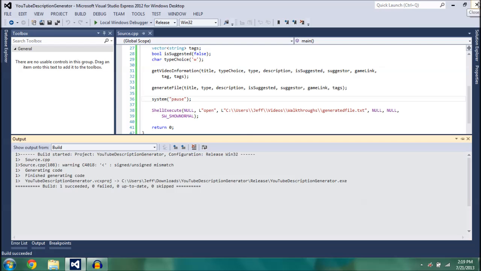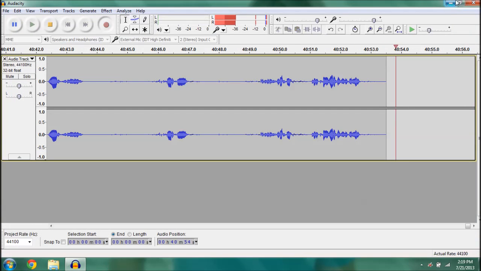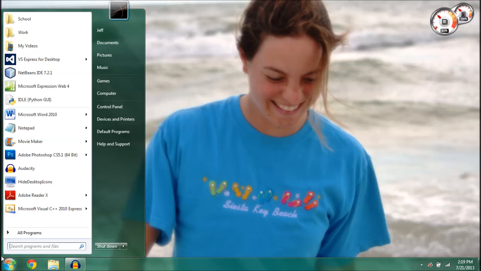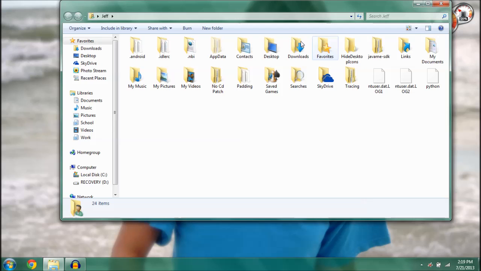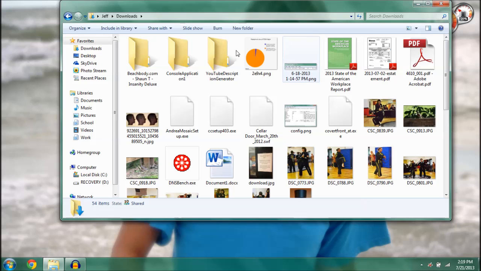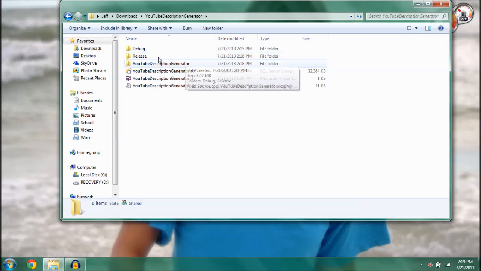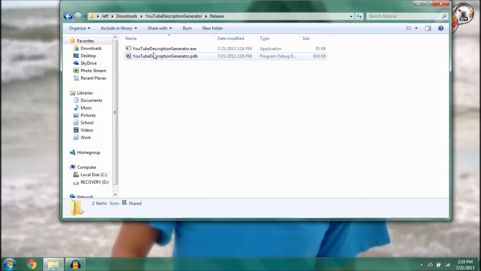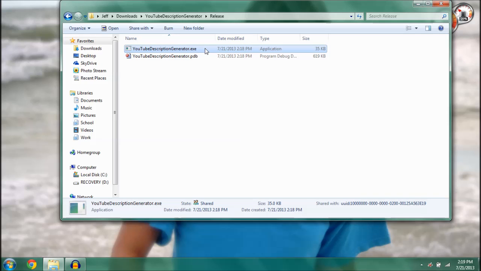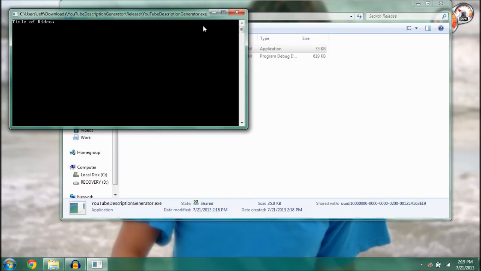We're going to close out of Visual Studio. Oh, hi Audacity. Hi Lucy. And then we'll go to, I think I put it in my downloads. Did I? I think so. Configure YouTube subscription generator and release. If you go into the release folder, you'll find an exe file. We'll run that.